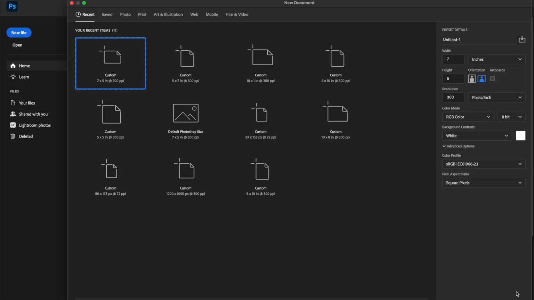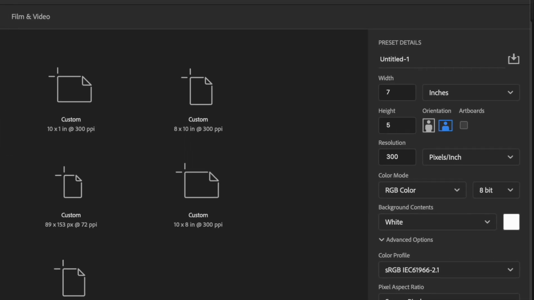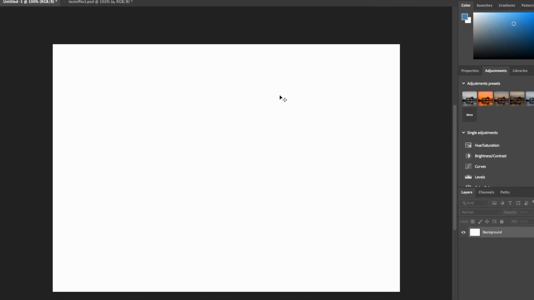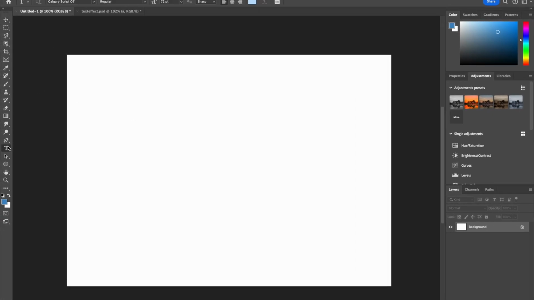So the first thing I'm going to do is open up a new file, and I'm going to make it 7 by 5 inches at 300 ppi. I'm going to keep the background white just because usually the airbrush t-shirts are white.